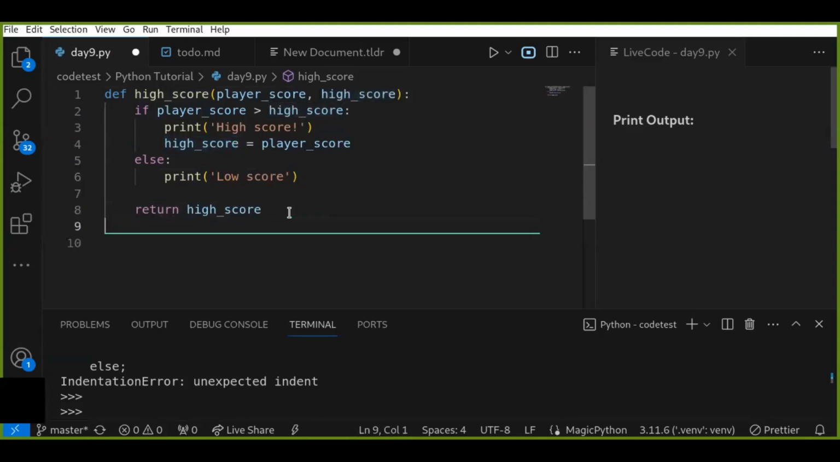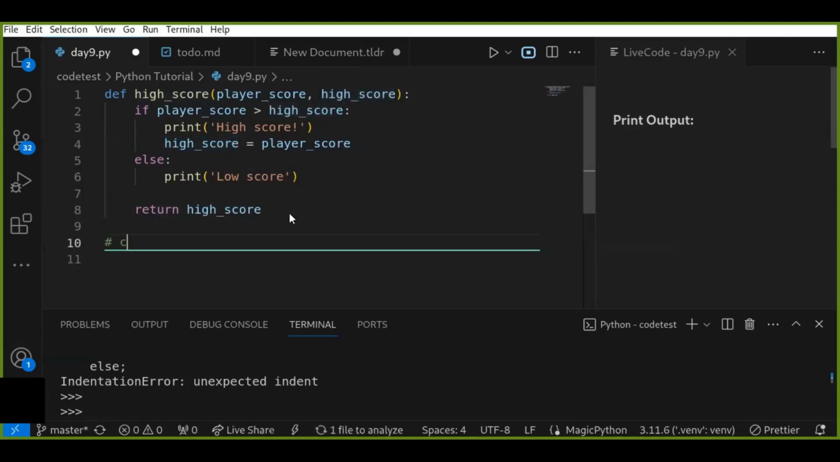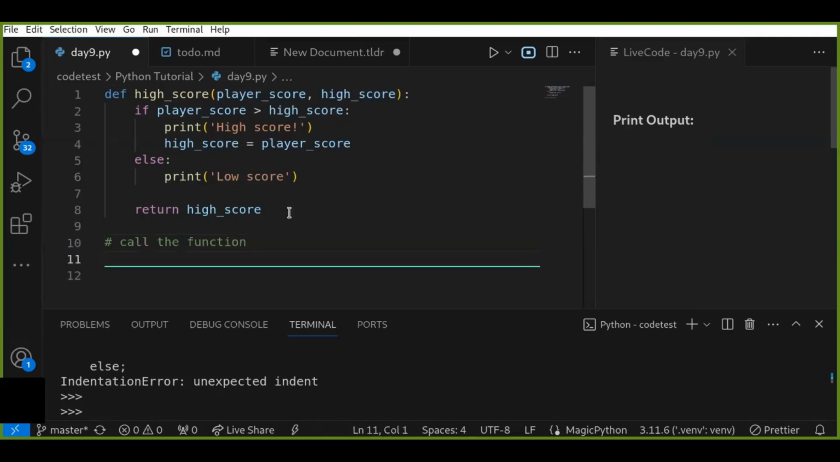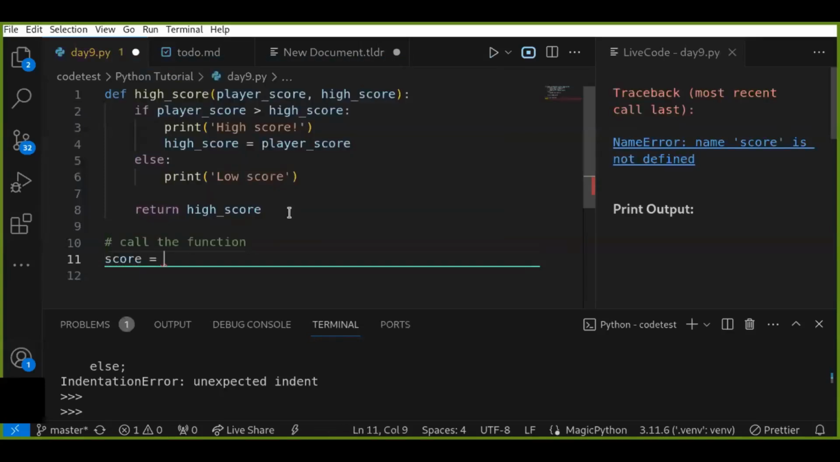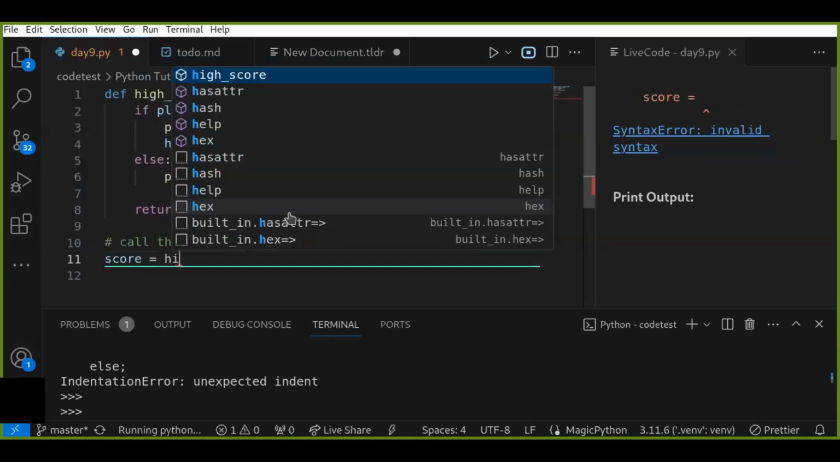Now let's call the function. Call the function, and let's assign values to that function. Score, high score.